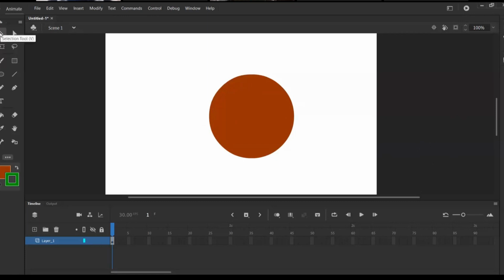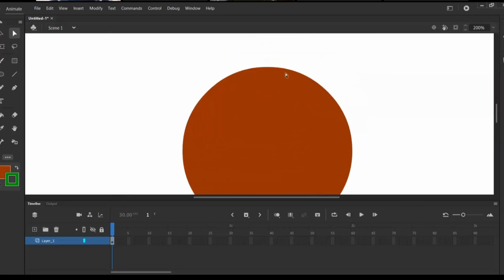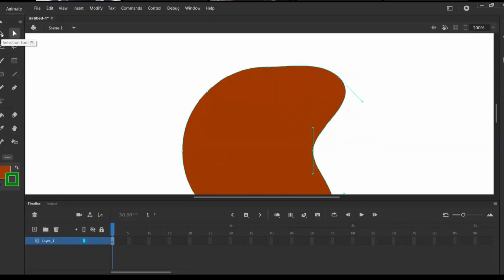Okay, so that is the selection tool. The subselection tool we use when we want to change the shape of this circle. If you notice, when I click the circle, you get anchor points here. Just click one point and then you can change the shape of the circle. That is the difference between the selection tool, which is black, and the subselection tool, which is the white one.